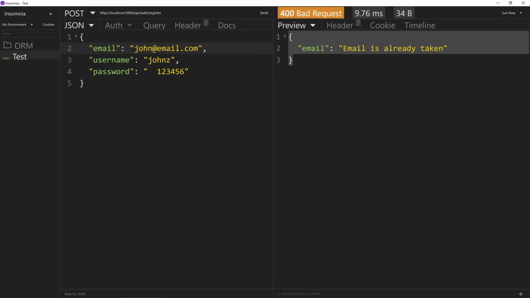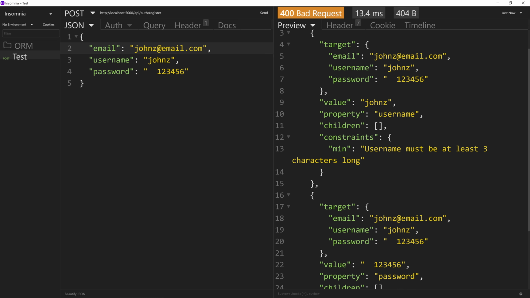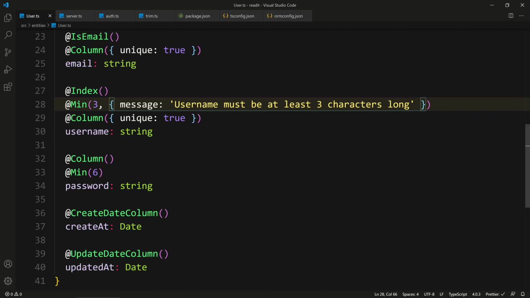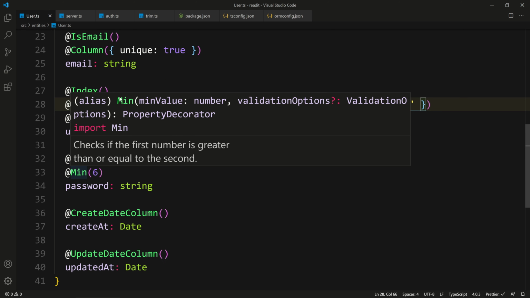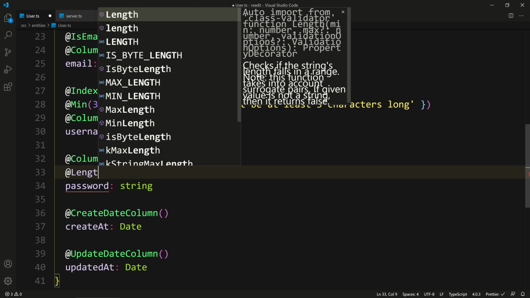And if I change the email to an email that doesn't exist, cool. So it carries on and does the rest of the validation. So we get a username must be at least 3 characters long. Okay, I think I know what I did. I think this is for numbers. My bad. I should use the other one, the length.